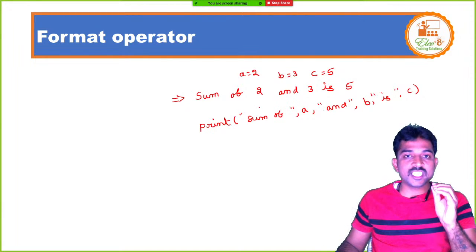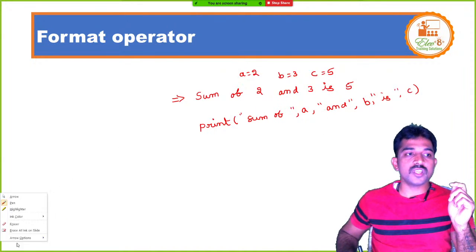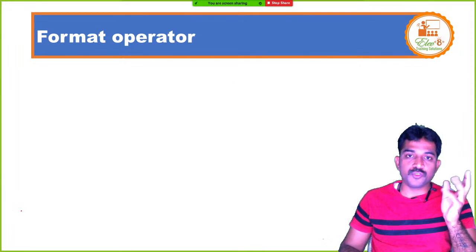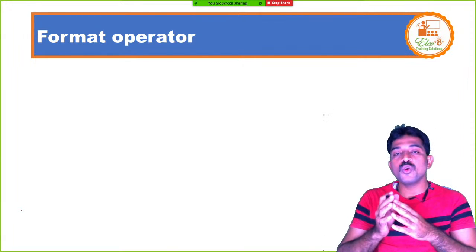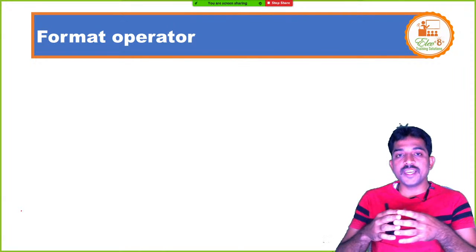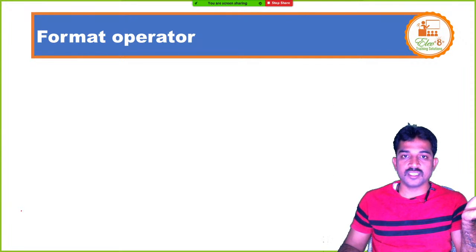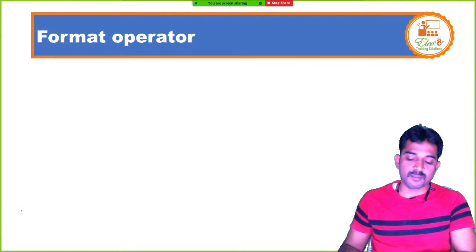But if you use format specifiers, the work is very easy. Sir, what are the format specifiers? You just recall your C language. In C language, if you want to display or print integer values, what is the format specifier you are going to use? %d, right? If you want to print a float value, what is the format specifier you are going to use? Same like that.